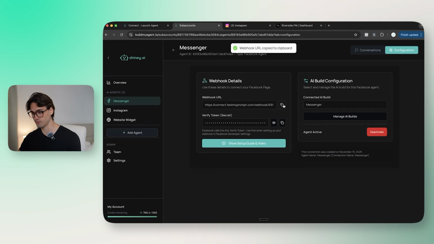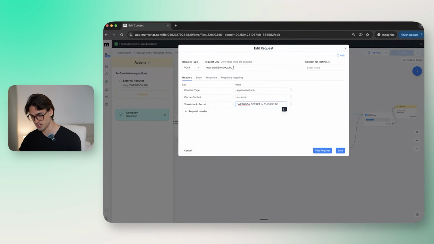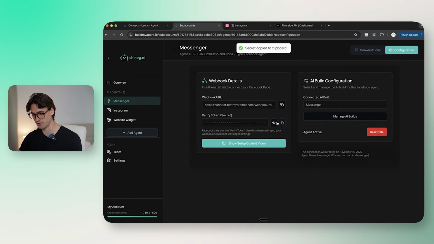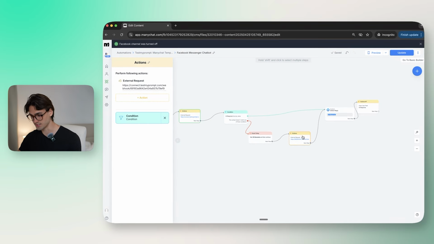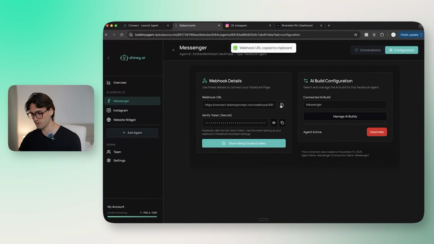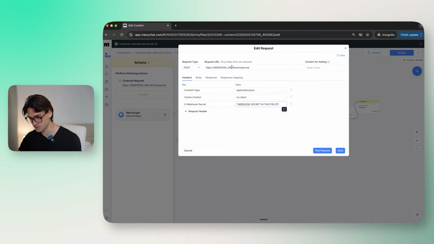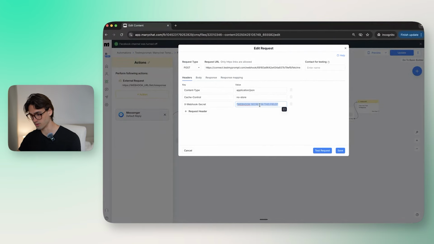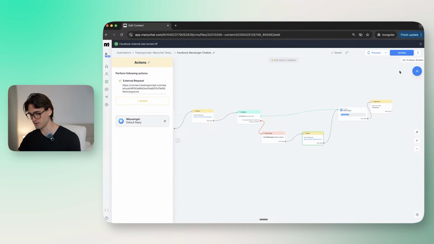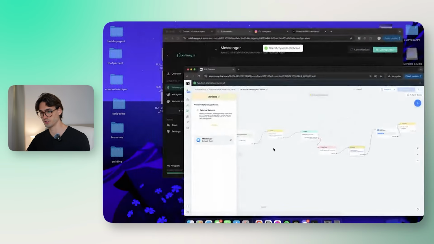We copy the webhook URL, we go back into ManyChat, and we insert the webhook URL right here. And then for the token, we paste that in the webhook secret place right here. And we click save. We do the exact same thing in this other action right here. The only thing that's different here is that this fetch response, we keep that. So it's just before this fetch response. And the exact same thing with the webhook secret. And then we click save. Great. And now we are ready to test it.